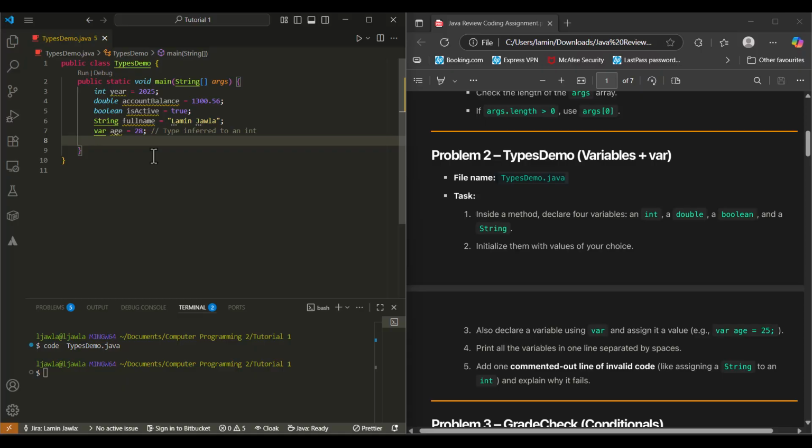Alright, as you can see, I have created 5 variables here. The first is of type integer, year, which I assigned 2025, and then I also declare a double and also initialize it with a value, same as the boolean isActive, and then fullName, I put my full name there, and then also a variable of type var, which is age here, and I assign it 28. So what the compiler will do is it will look at the value that you're trying to assign to it, and then it will use that value and determine the type of this variable. So in this case it's gonna be an integer, since 28 is an integer.